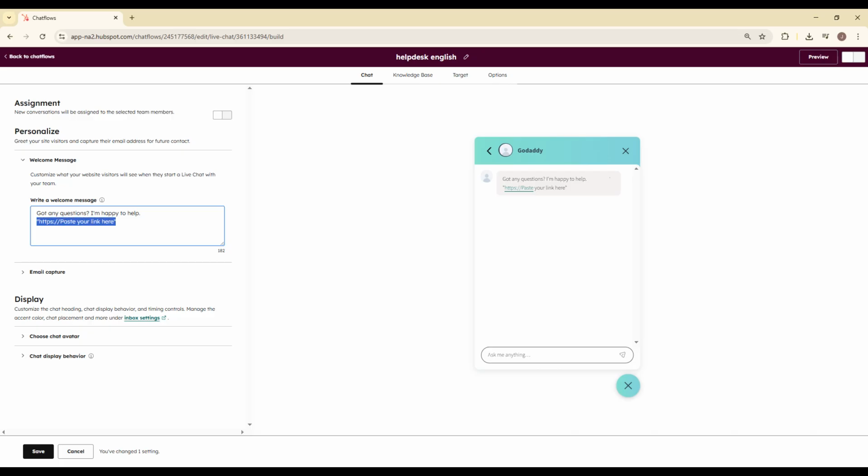Keep the wording clear and simple. The goal is to give visitors an immediate option to schedule time with you if they'd rather talk than chat. Make sure the full link is included and formatted correctly so it's clickable. In most cases, the system will automatically detect it as a hyperlink. If there's an option to test the message preview, use it to confirm the link appears correctly inside the chat widget.